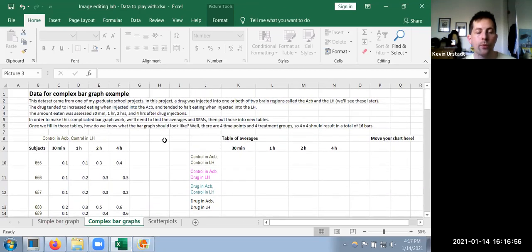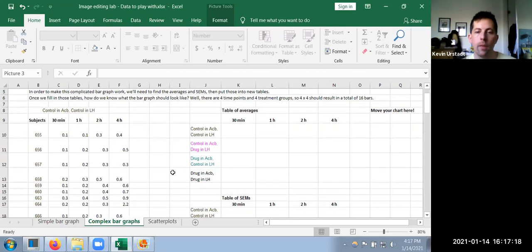So when we have the intent to make this all into a bar graph, the bar graph is going to be pretty complicated. We have 4 treatment groups times 4 different time assessment points. That means that if we look at all these possible different conditions, it adds up to 16 total bars in our final graph. So let's make it.